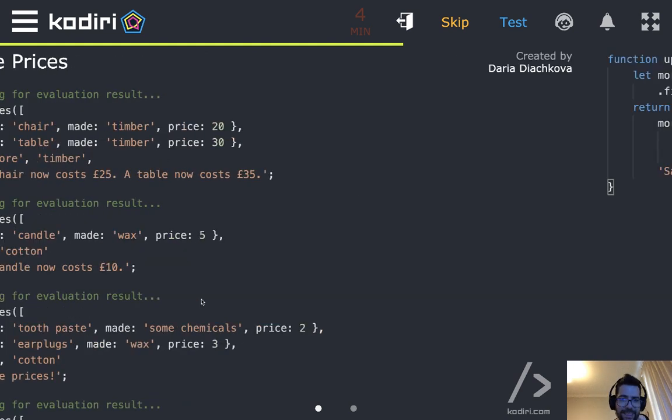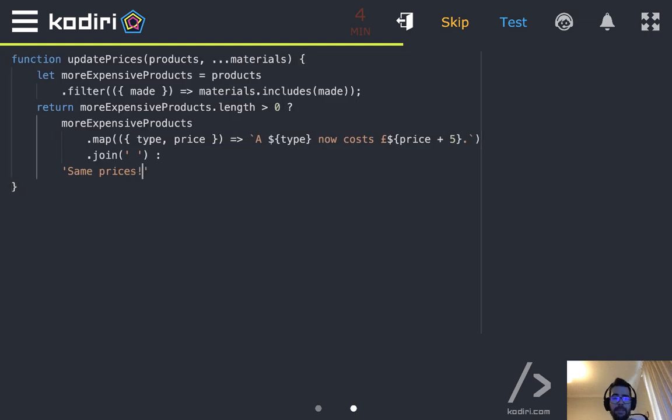Same prices in plural with exclamation mark. It's very easy to lose some points here on the accuracy because of typos. You know, capital characters, exclamation marks, plurals, all these sort of things. All right, what do you think? We need to indent it. That's very interesting. What's wrong from an indentation point of view?